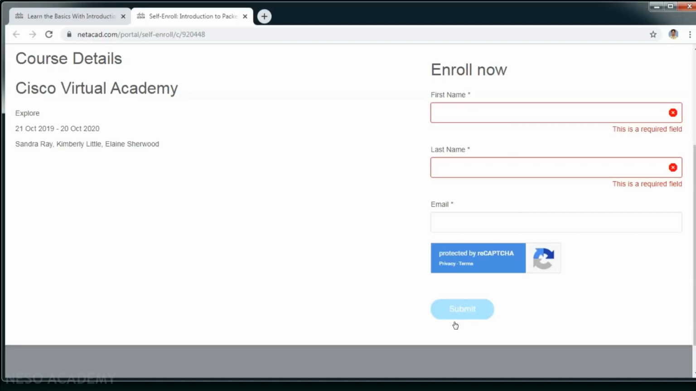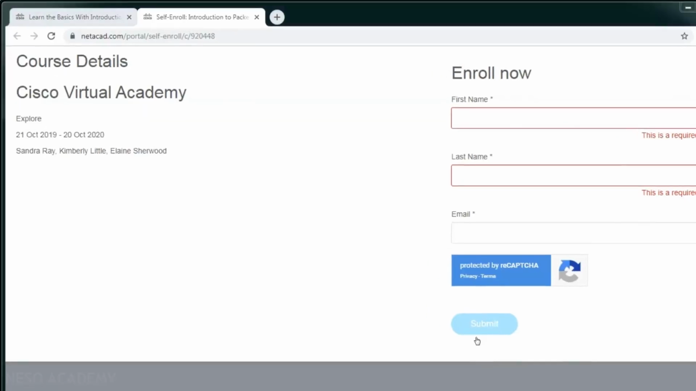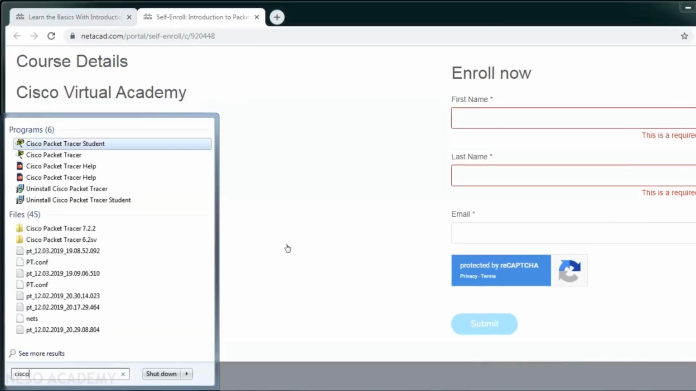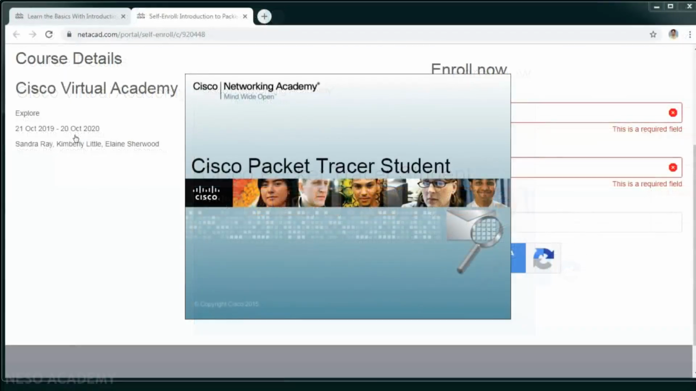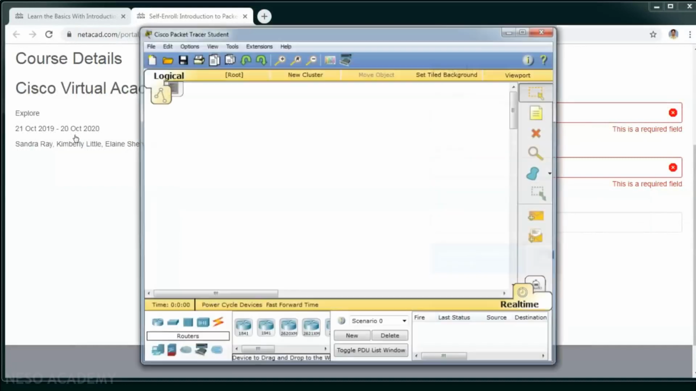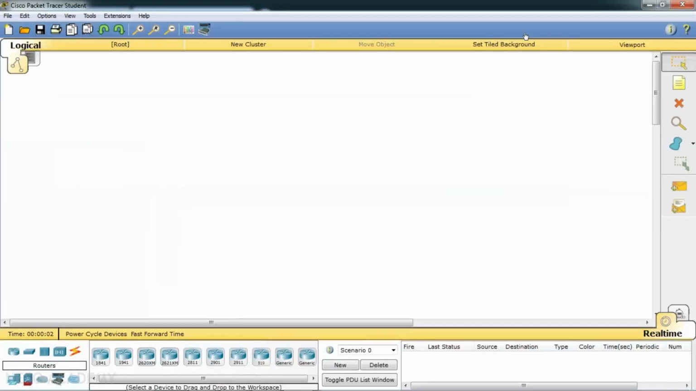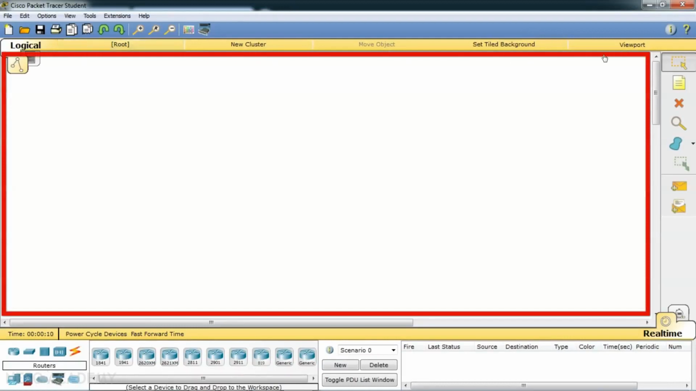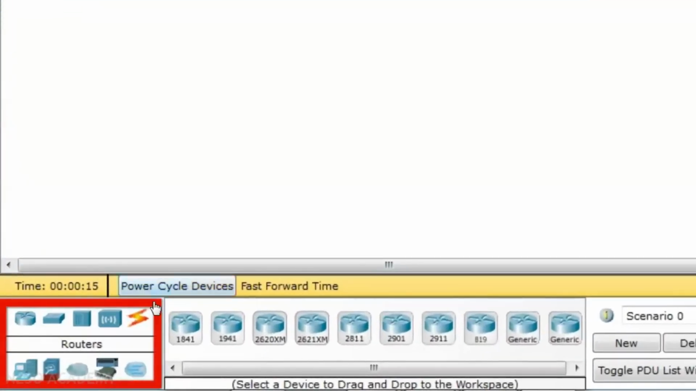After you download and install the Cisco Packet Tracer, just open the Cisco Packet Tracer. So I will now open the Cisco Packet Tracer. So Cisco Packet Tracer is being opened. Yes, now we got the Cisco Packet Tracer. And this is the workspace where we are going to build the network. And we have so many tools here.